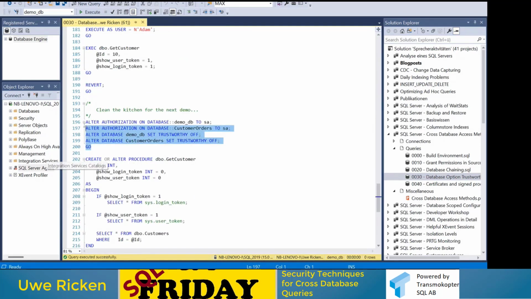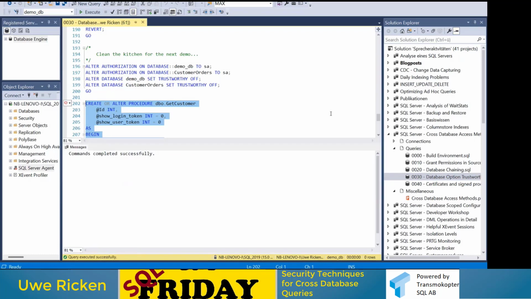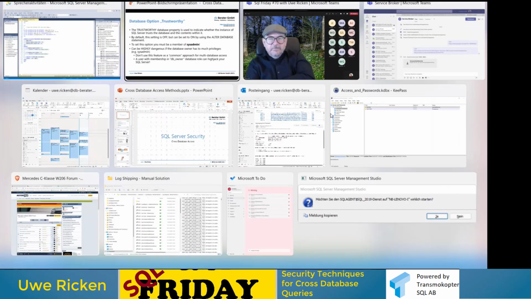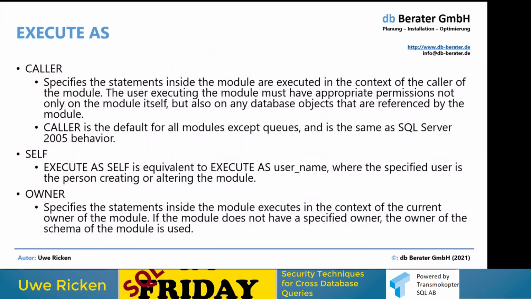Remove this, reset everything, and set the stored procedure back to its original code. So EXECUTE AS OWNER is one big thing that you have to add to a function or a stored procedure. So far, everything looks good, and we're going to go now to the next thing.